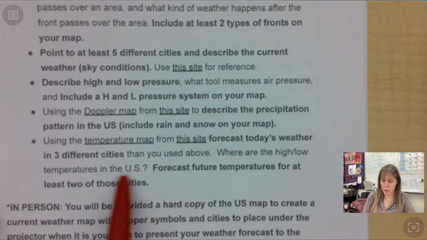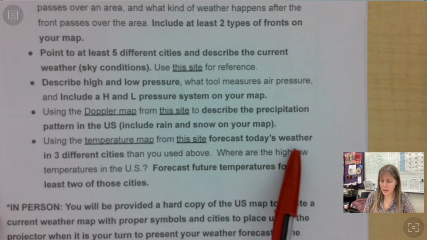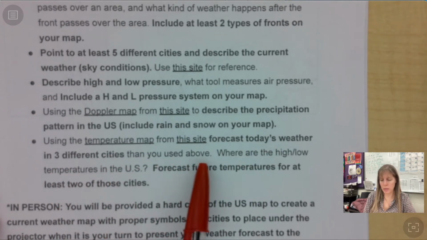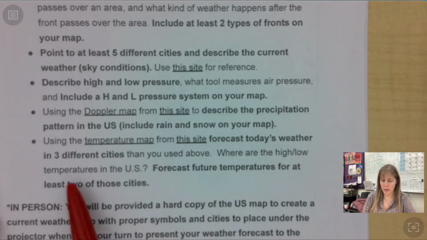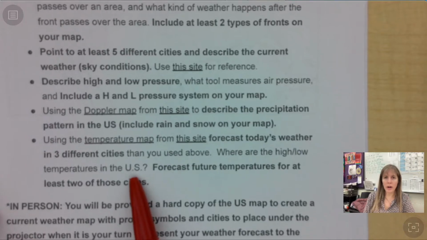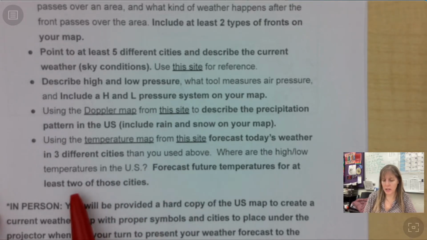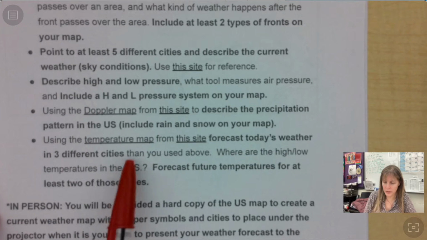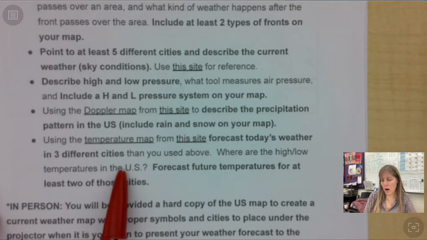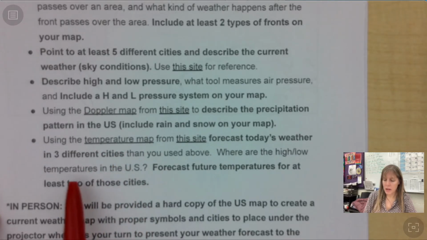You're going to use a temperature map from this site to forecast today's weather in 3 different cities and use the map above. Where are the high and low temperatures in the U.S.? Like, are they north? Are they south? Are they east? Are they west? What cities are they in? Forecast future temperatures for at least 2 of these cities. So of these 3 different cities that you found temperatures for, and after you talk about the highs and lows in the country, tell us temperatures for at least 2 of the cities for the next day.